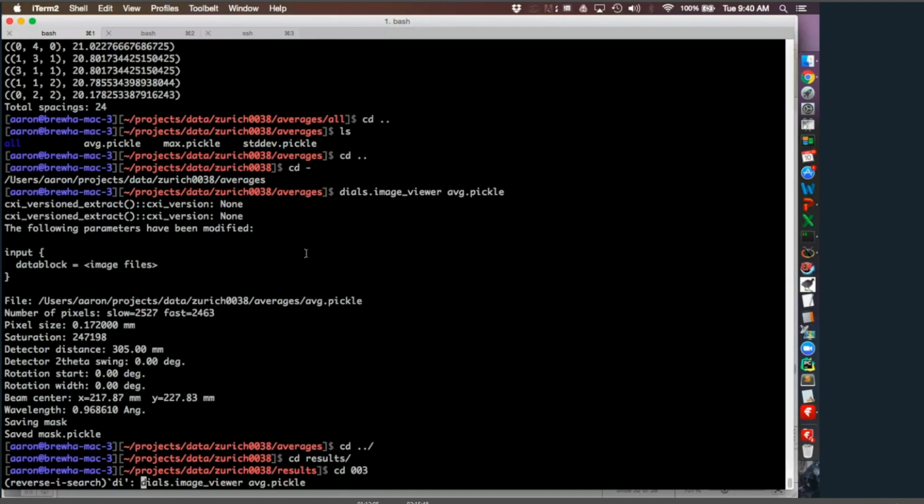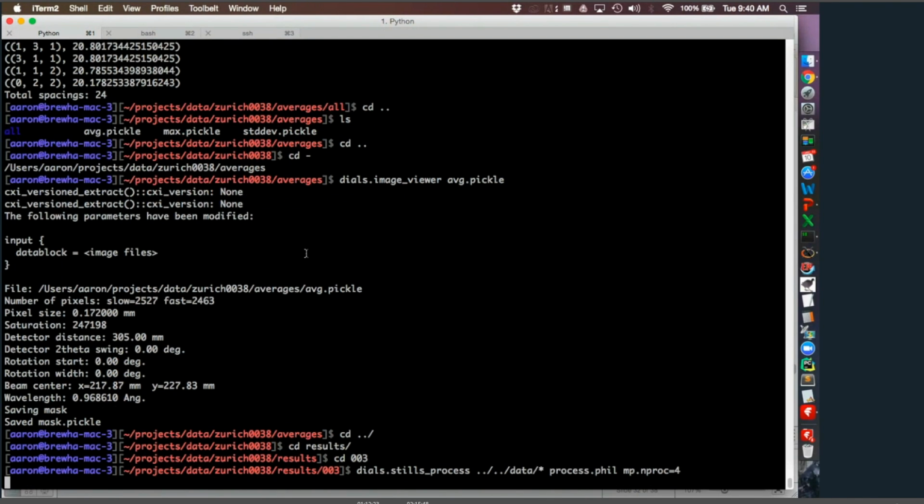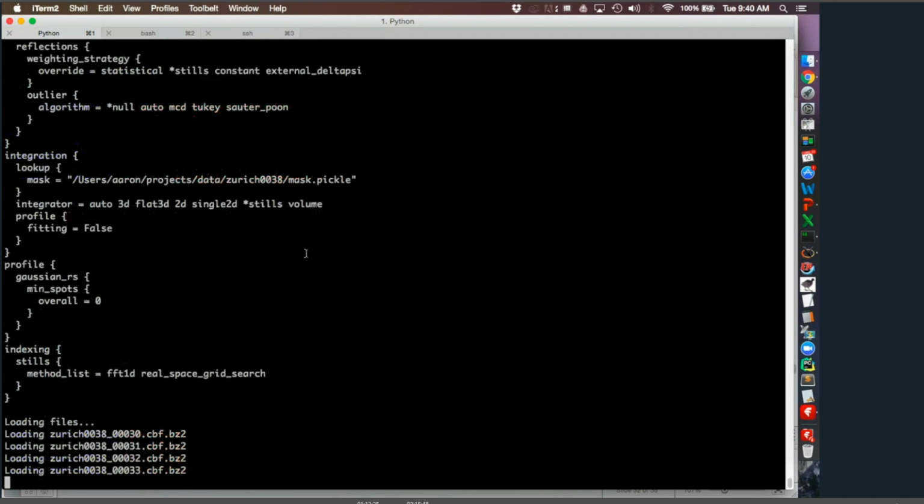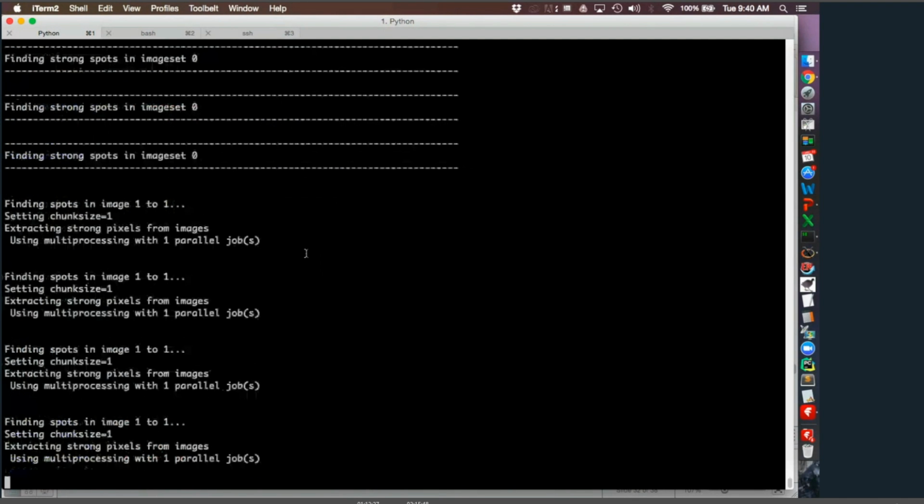So the program for doing the processing for each of the images is dials.stills_process. And here it is: dials.stills_process, path to the data, and then a .phil file. If you use Phenix, this is the same thing as the .eff file, the effective parameters file. I'm going to use all 4 of the processors that I have here on my bag. I'm just going to run it. I'm going to explain what's in the process.phil file in a second.